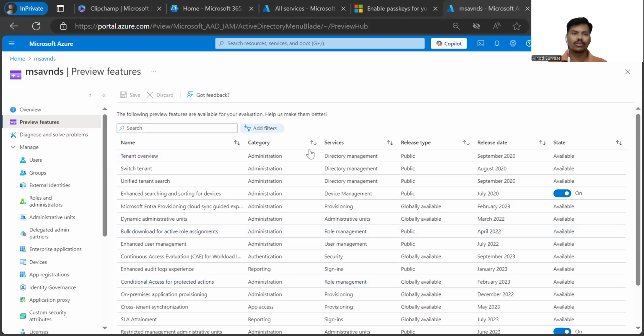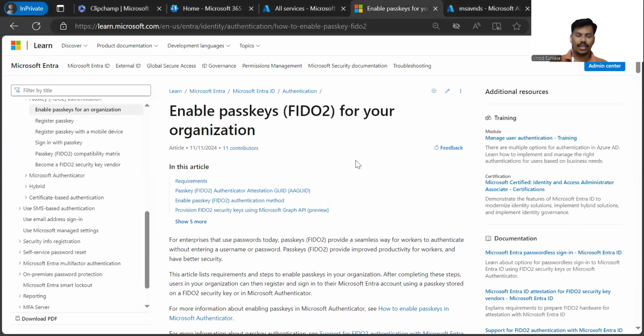In this video, I'm going to talk about how we can enable passkey, which is FIDO2, right? And this is the new capability. In fact, it was there, but it was not fully functioning or fully implemented for passwordless authentication. And recently, this was introduced with the full set of features together.